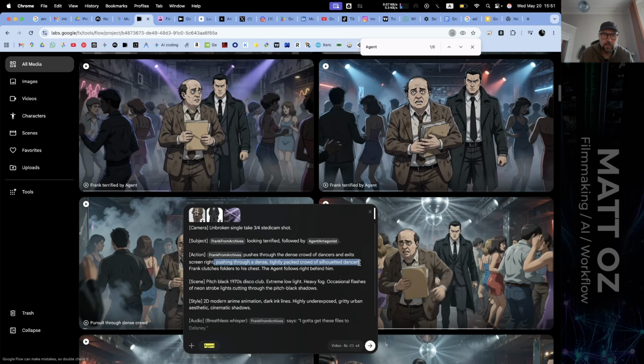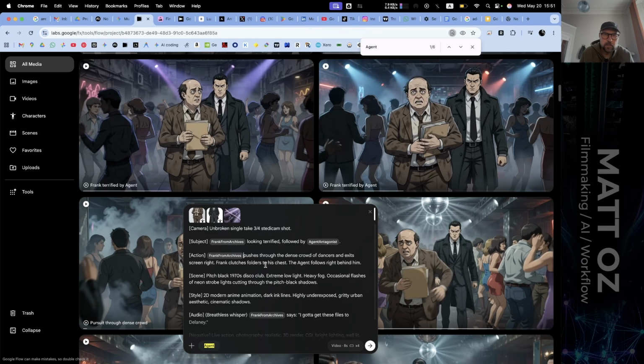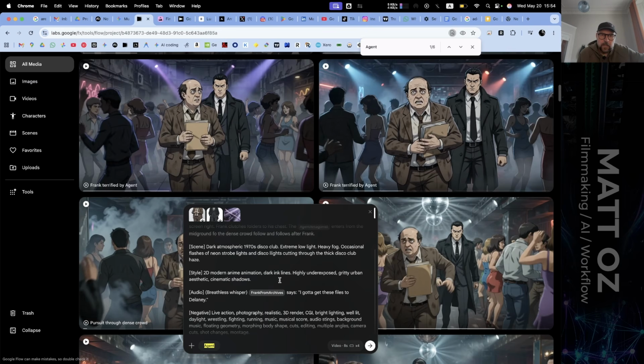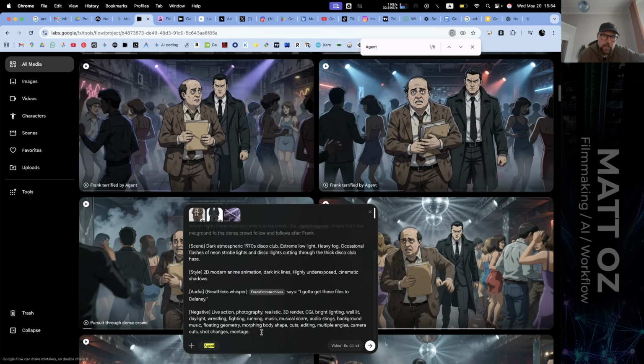They're not silhouetted dancers. Clutches, yep, fine. And not right behind him because that's a little bit too specific. So the scene, pitch black, 1970s. Let's not say pitch black, we'll say dark atmospheric, dark 1970s disco club, extreme low light, heavy fog, flashes of neon strobe lights, say disco club haze, 2D animation style, dark line, nearly underexposed. No, we don't want gritty urban aesthetic because I think that's what was generating the street environment. And then, yeah, negative prompts are negative prompts. So let's just see if this is any better.